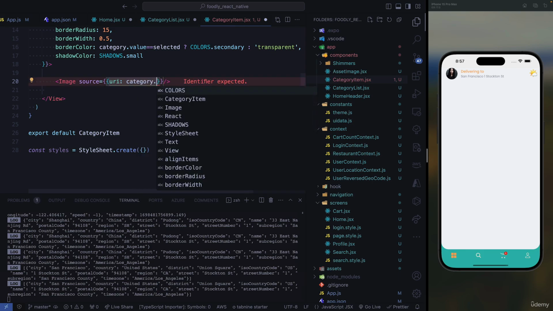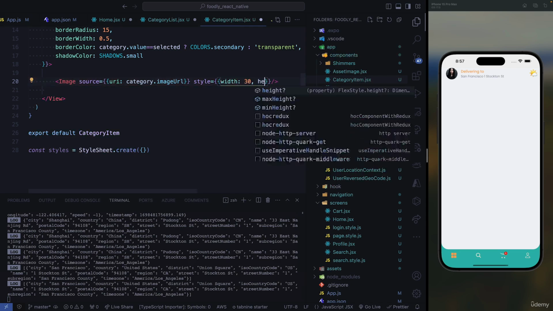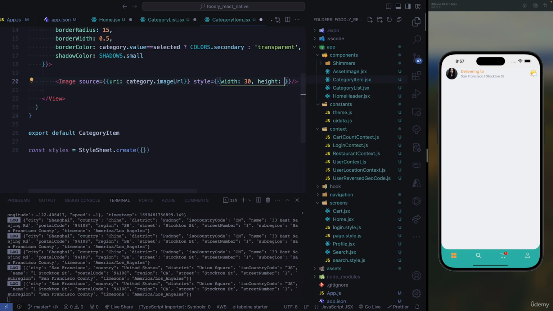So our image is coming from item.image URL, like that. So we need to give this image a style. So for our style, we need to give it a width. We're going to give it a width of 30, and we're also going to give it a height, and our height is going to be 30 as well, like that. So we are done. Right underneath, we're going to have a text.